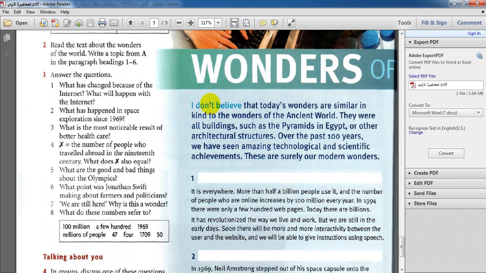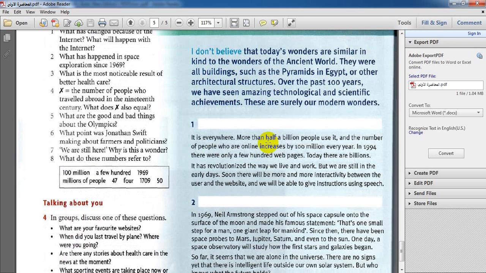Now we repeat it slowly. I don't believe that today's wonders are similar in kind to the wonders of the ancient world. They were all buildings such as pyramids in Egypt, or other architectural structures. Over the past 100 years, we have seen amazing technological and scientific achievements. These are surely our modern wonders.